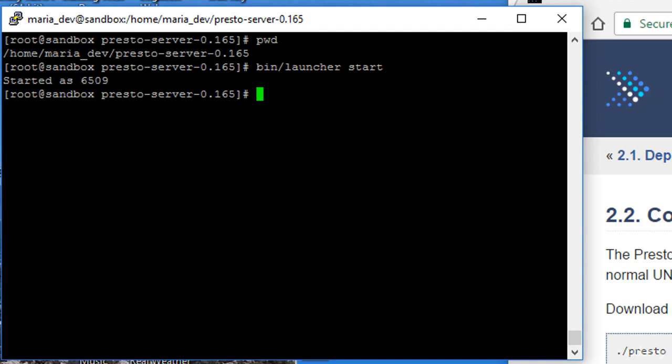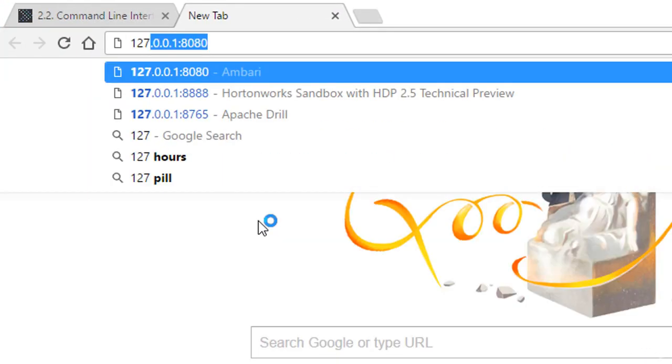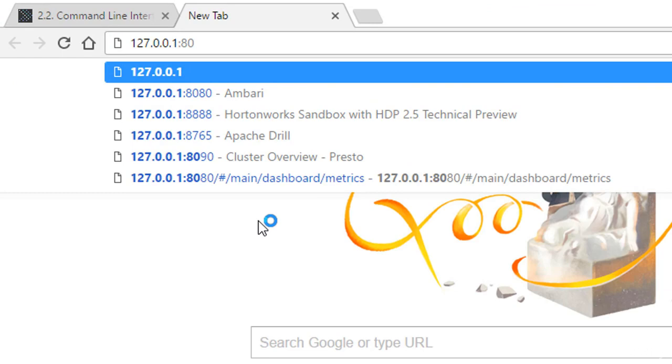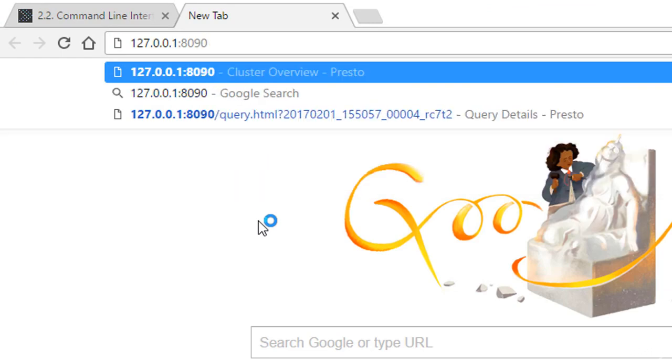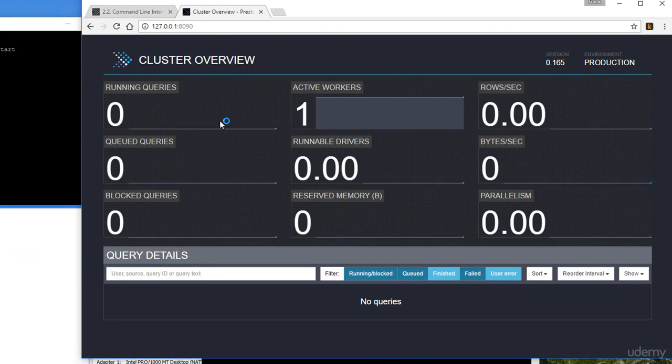But after you give it a few seconds, we can actually connect to the web interface for Presto. So let's give it a try. 127.0.0.1:8090 is the port we configured Presto to run on. So let's see what's going on here. Cool. So here we have the Presto dashboard, which is pretty good looking, isn't it?